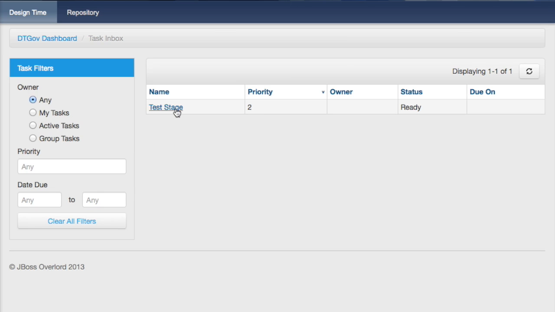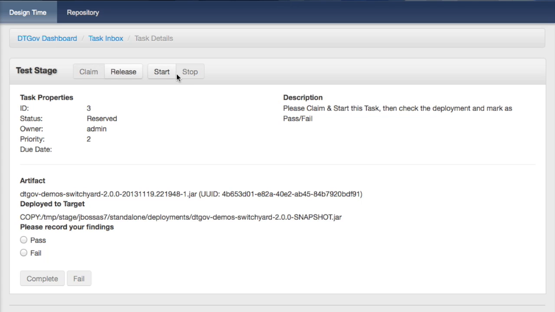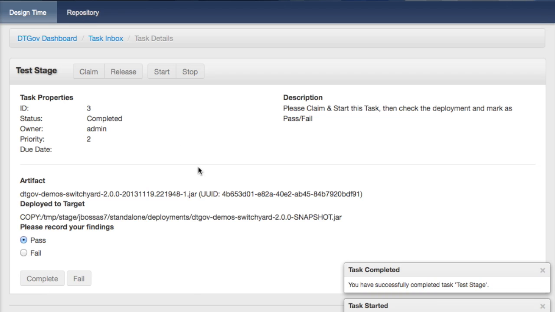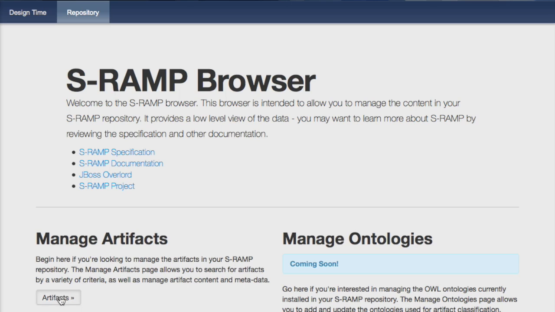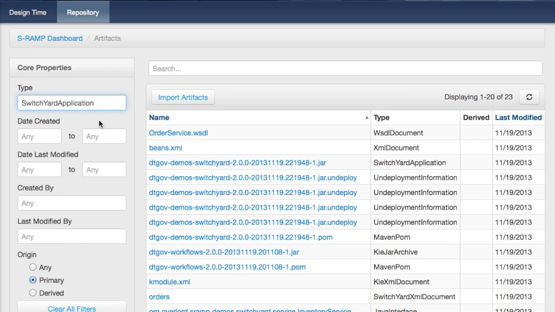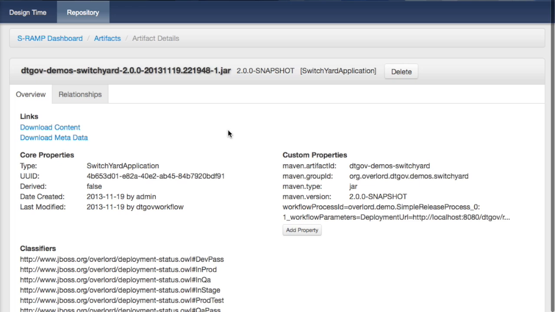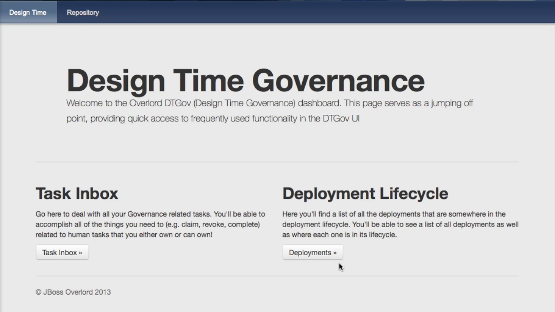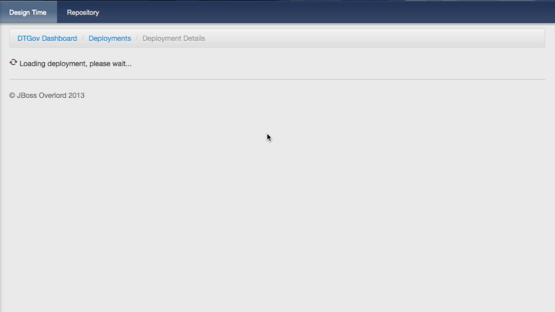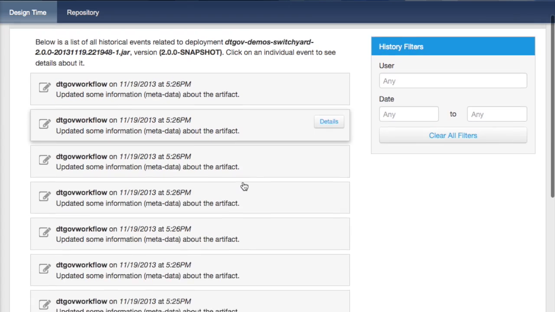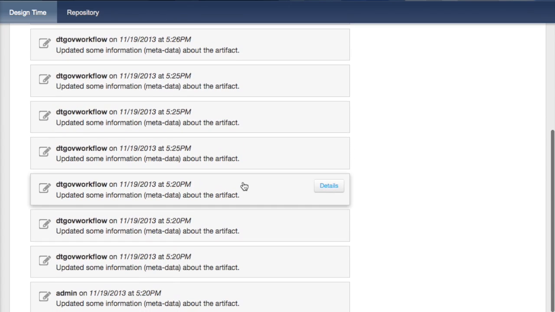And the same thing for stage at this point. Claim, start, pass, complete. And as we are doing this, you go back to the SRAM console and filter by SwitchYard application. You'll see these classifiers are being added on as it's being moved through the approval workflows. Moreover, you can also see the complete history of this artifact. So you can see what changed and by who.